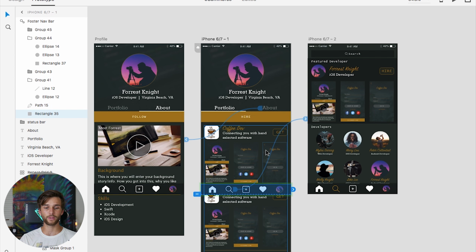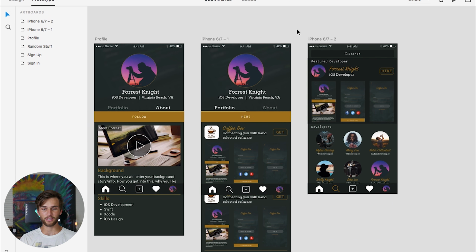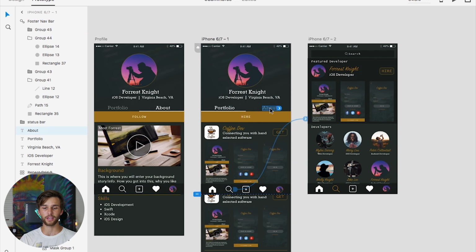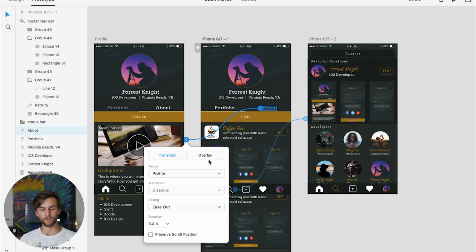I already have a few linked up here, but basically what you would want to do is actually, let's reset this. You can come over, let's click on this artboard. You can see all the prototypes here, but let's click on this button, About. When I click on the About, I want it to go to the About screen, which is over here. So I just click over here, drag it. I'm able to pick overlays like I was just talking about, or when I come back to transition, I can target, which that's exactly what I did by dragging it over to the profile artboard.